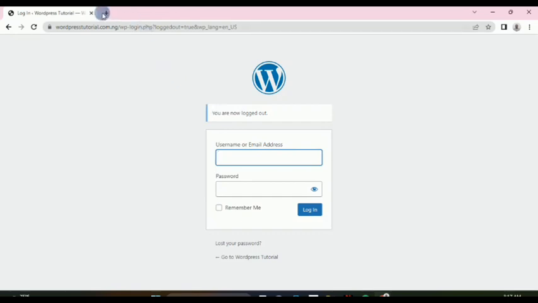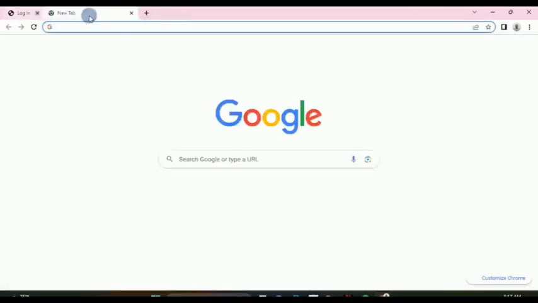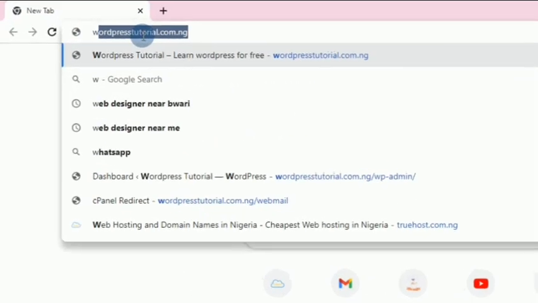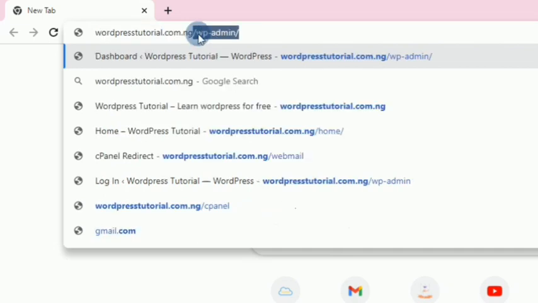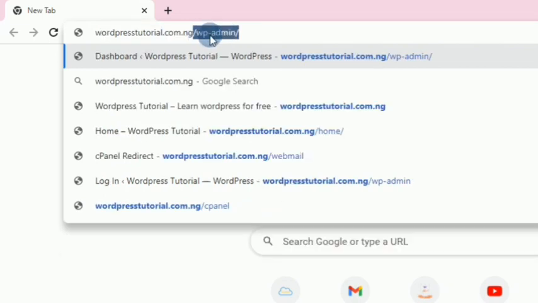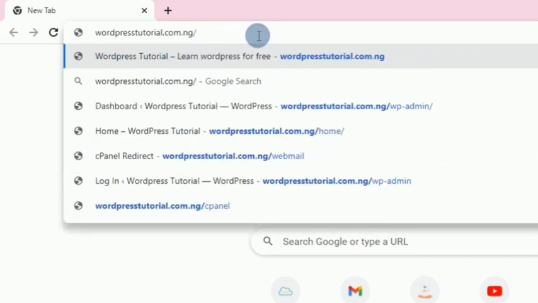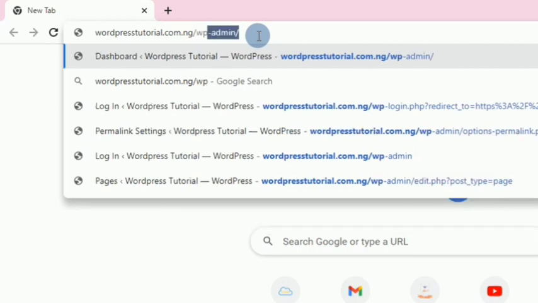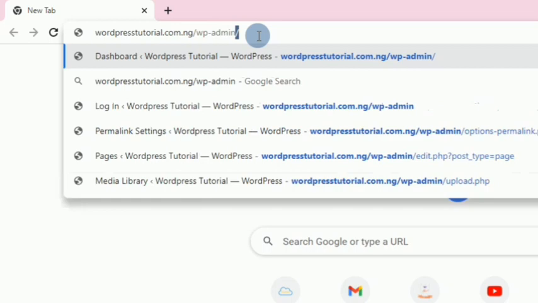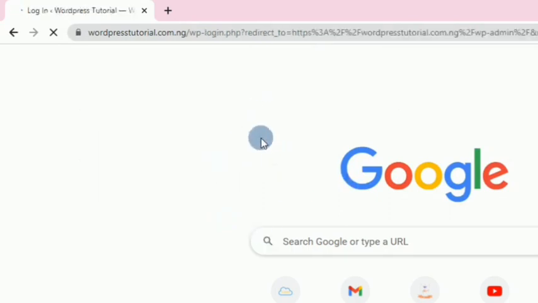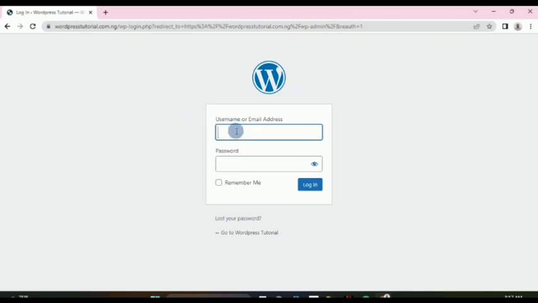So when you log out, at any point in time you want to continue your work, to get back to the WordPress dashboard, you need to type in your domain name which you bought. Then in the front here you put /wp-admin. That is your domain name /wp-admin, like this. So once you type this in and hit enter, it will bring you to your login page. You have your login page here where you can log in to the back end of your website.